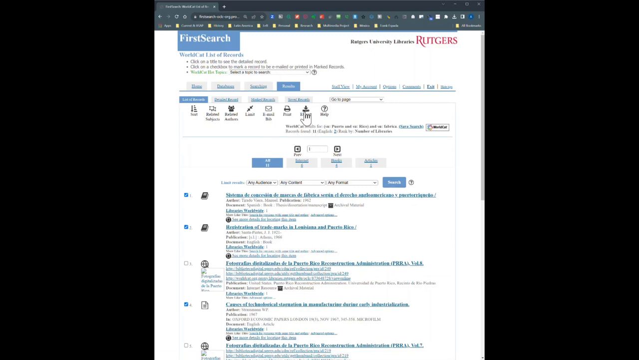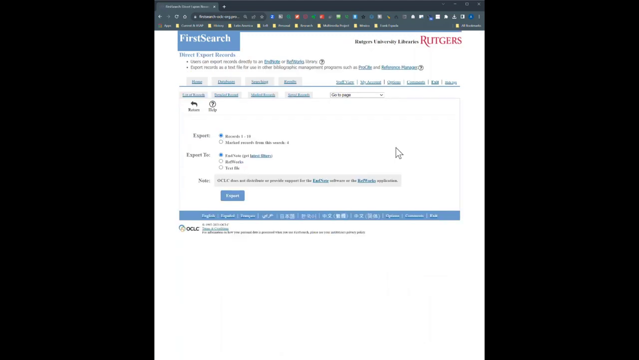So what sophisticated users would do is export. And export implies that you are using a different system to keep track of your bibliographic research, right? So you can export them all, or you can export the marked ones. And you can export in various formats: text file, RefWorks, or EndNote.